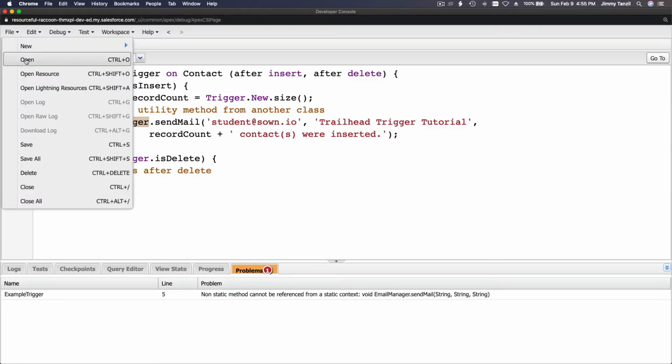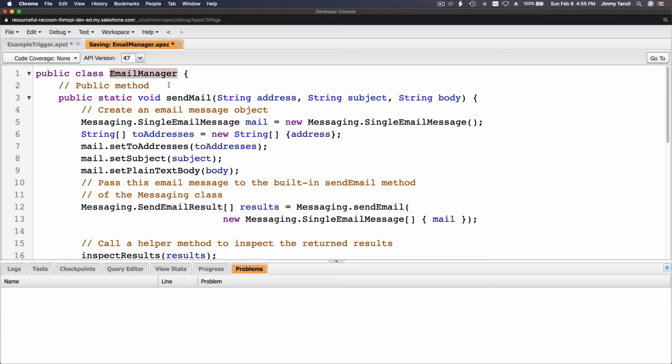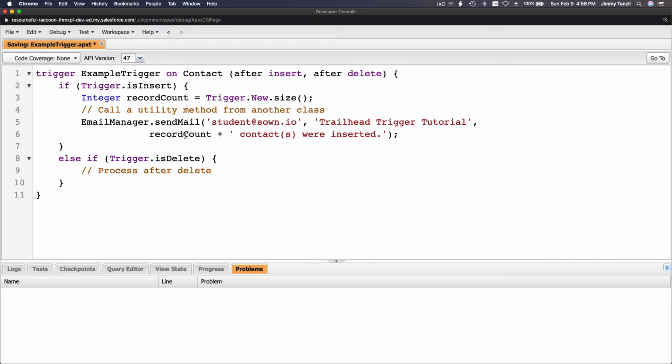So file, open, class. There. Public static void. It has to be static. So basically, you need to open your email manager from the previous unit on the Trailhead Developer Beginner. You've created this, right? And then save. So it's a static method. Now it's a static method, right? You have to wait until the star is gone there. That means it's already saved. Come on, it takes a few seconds. So now we can save this. All right.